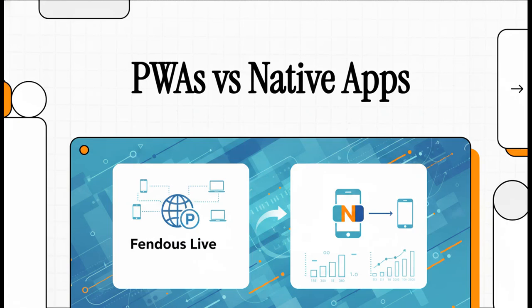Welcome to This Explainer. Today, we are diving straight into the strategic battle between progressive web apps, PWAs for short, and traditional native apps. The way we build and distribute mobile software is undergoing a massive shift right now, and honestly, the numbers are completely rewriting the math for businesses and developers alike. We're going to explore all of this using the Fendous Live platform as our proof of concept.